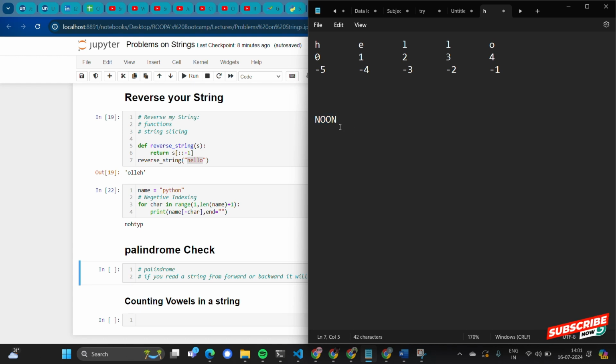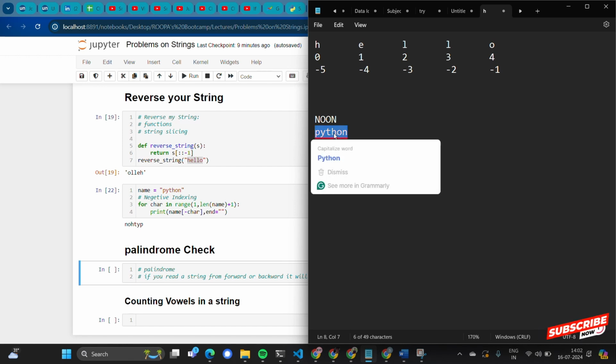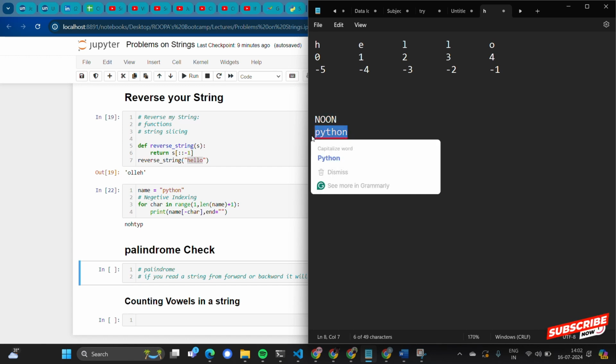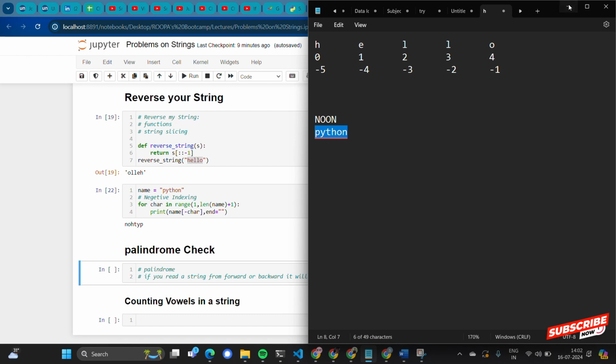Okay, it's that simple. And if you put something like Python, it's not a palindrome string because it reads as Python from the forward and from the backward Nohtyp. So that is not the same. So this is not a palindrome. Whenever I pass something like this, I should get a true output, and whenever I am passing something like this, I should get a false output. Okay, let's do that. How can we do it?